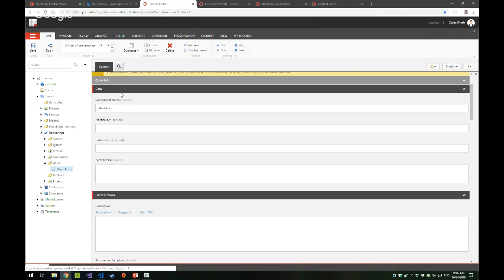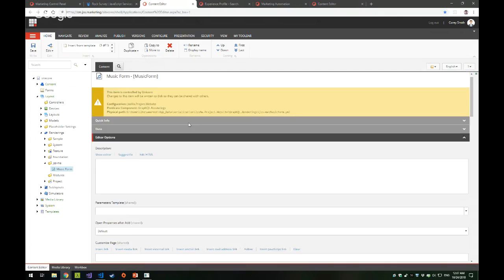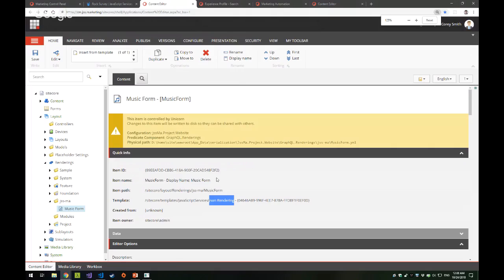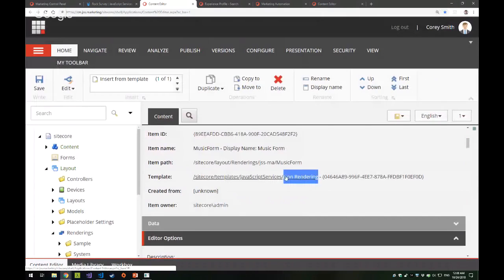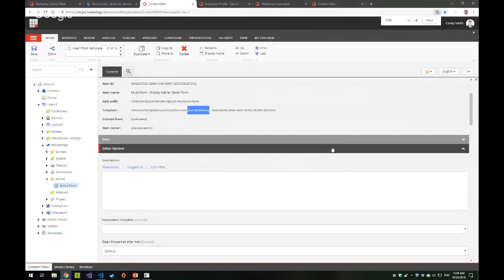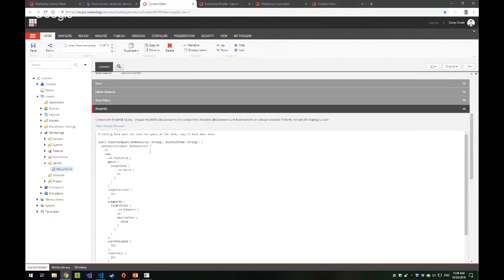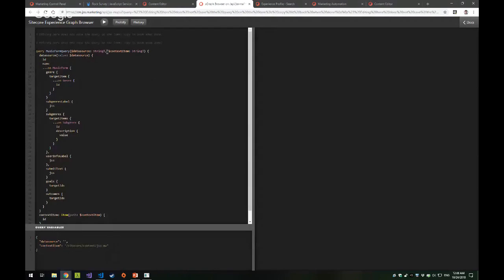So if we go to the music form, and this is the thing that was actually triggering those, one thing I'll point out is you'll notice that this isn't a controller rendering, right? This is a JSON rendering. So I'll zoom in a little bit. I don't know how well you guys can see this, but JSON rendering. This isn't a controller rendering. This isn't a view rendering. It's a new type for JSS. But if we scroll down, you'll notice this interesting field here, component GraphQL query. So this is where you can actually specify a query for your rendering to reshape the data source. And this is pretty cool.